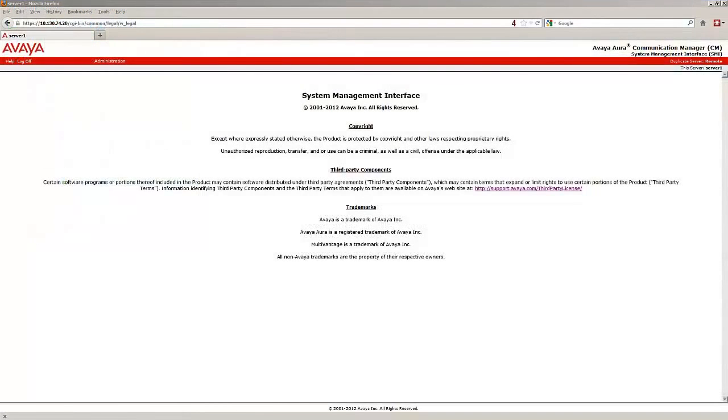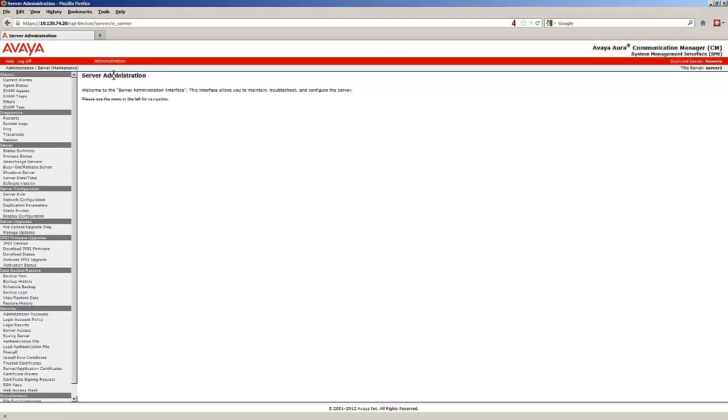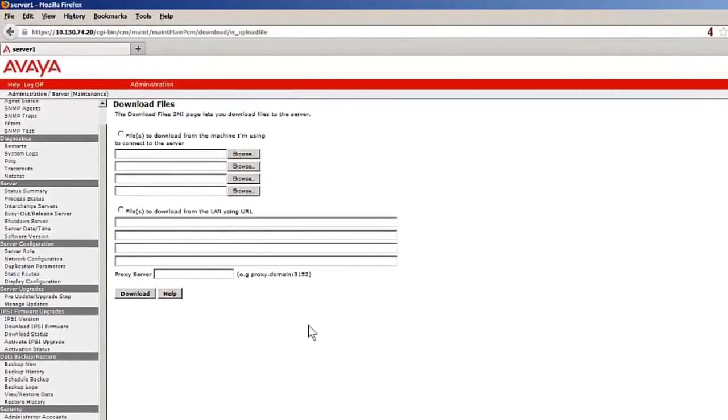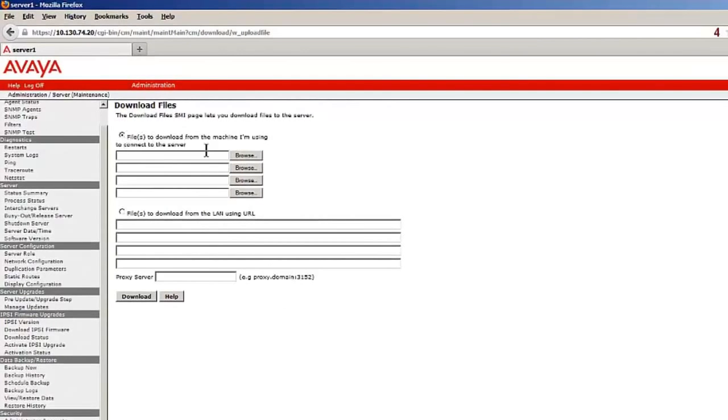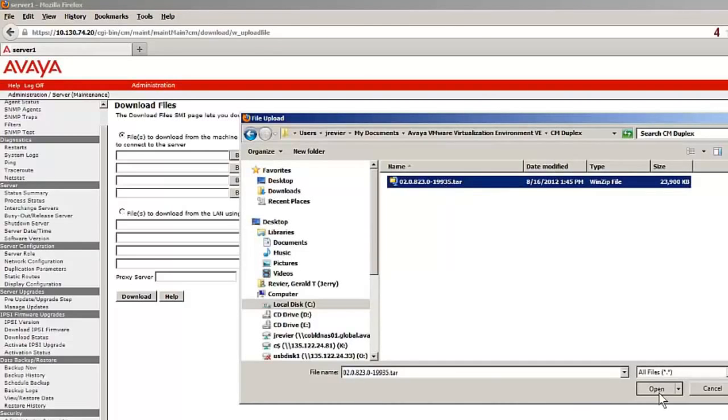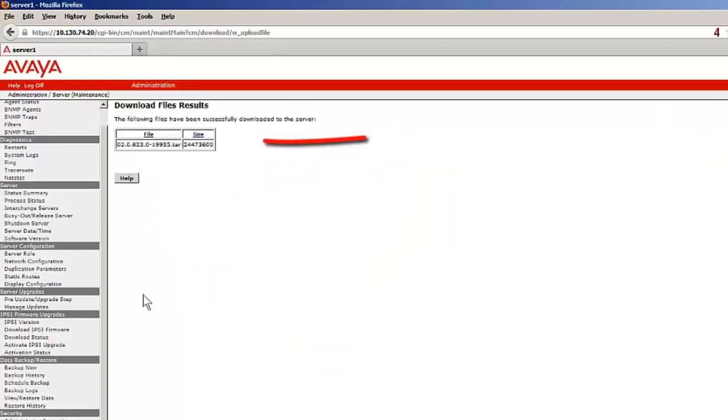Now that both virtual machines are on the network, we will look at installing the initial service pack. I will perform this on just one of the servers as the process is repeated exactly on the second. I have logged into the first virtual machine CM SMI page. I have entered into the server maintenance and selected the download file link. I have selected the upper radio button and then the browse button to locate the service pack on my hard disk. Selecting the file and pressing the download button passes the file to the target server.